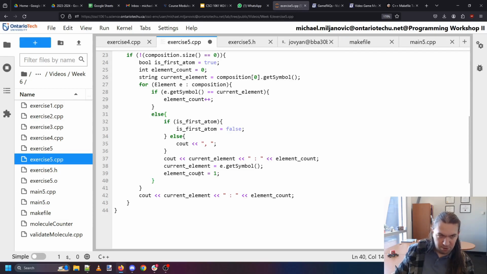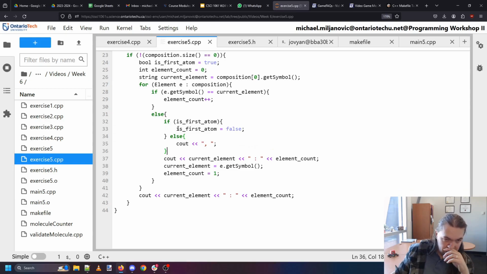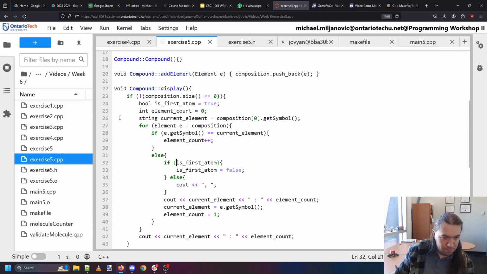So, okay, there is a logic issue here because it's not printing out my commas even though I want it to. So, NaCl. The first time I go through, there is the first atom.